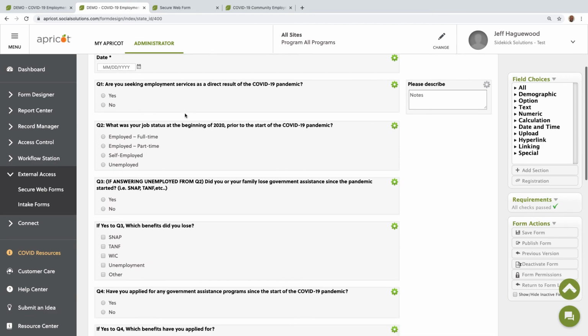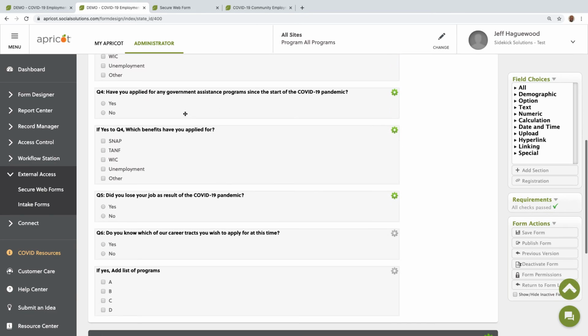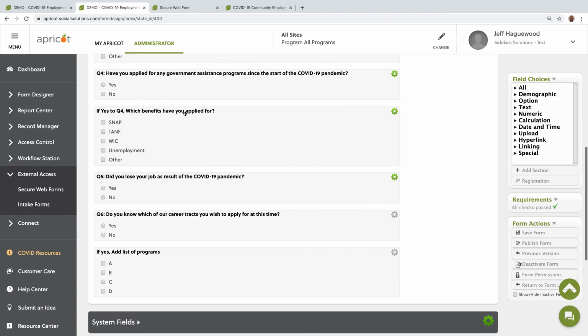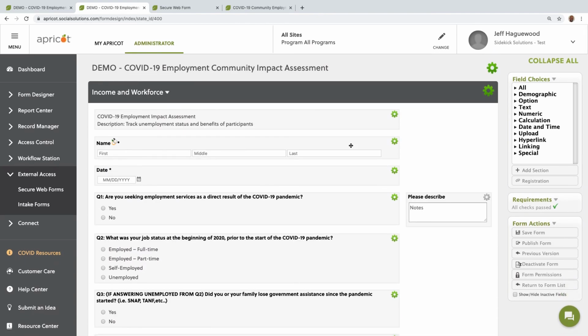Fields and data elements can be added to a form. You can customize these forms to whatever you'd like. And in this case, I've actually added a piece of form logic to this form, and I'd like to show you how that works in a secure web form setting.